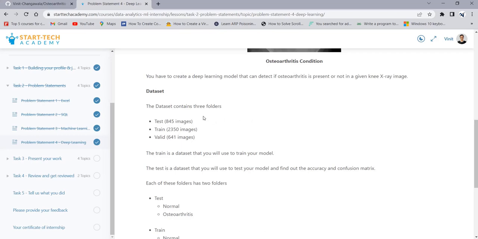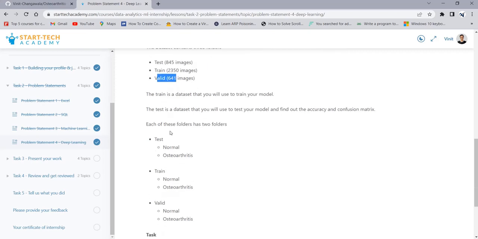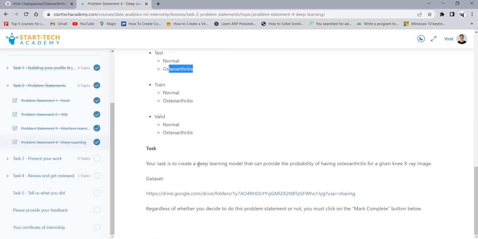For this detection, we have been given a dataset which contains three folders: test images, train images, and validation images. And each of these folders has two subfolders: normal and osteoarthritis. Now my task is to create a deep learning model that can provide the probability of osteoarthritis for a given knee X-ray image. And the dataset link is also given over here.